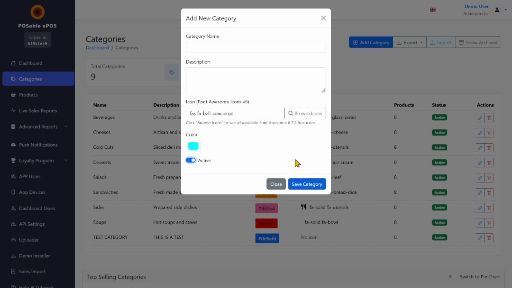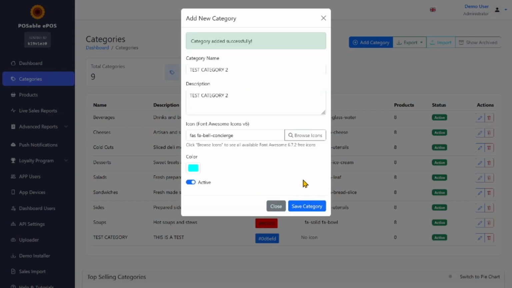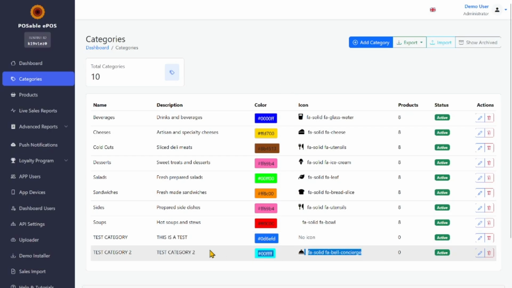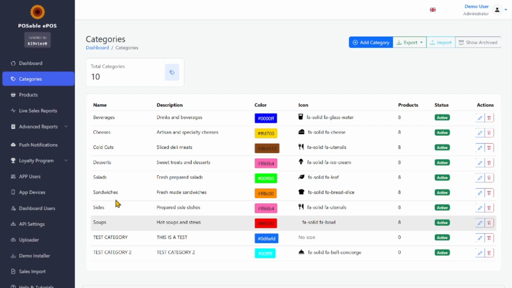If you are setting up a larger inventory, bulk importing categories is often faster. To do this, download the POSable CSV template. This template ensures your data is structured correctly and avoids import errors. You can edit the CSV using spreadsheet software or any CSV editor. Once your data is ready, click Import, select your file, map any fields that are not automatically detected, and upload. POSable will process the file and add your categories to the system.